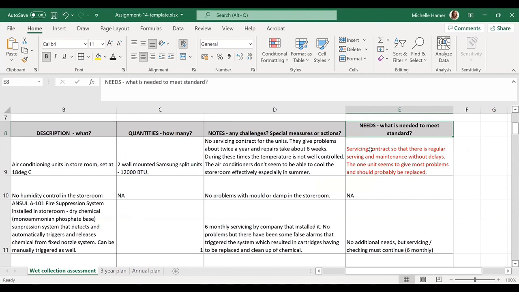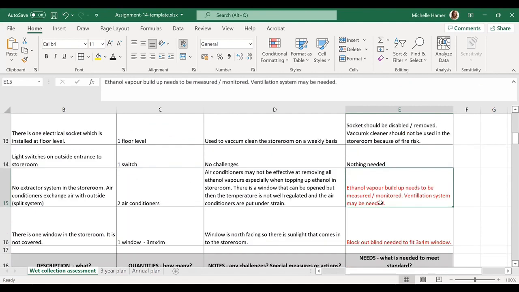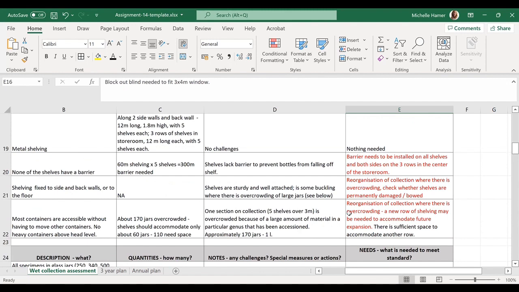So I've highlighted here, we need to ensure that there's regular servicing of our air conditioners. We may need to replace one. We need to look at our ventilation system because there's ethanol vapor buildup, and that's a fire risk. And then we need blockout blinds. We need barriers on our shelving. We need to reorganize the collection where there's overcrowding, and we have to check that the shelves are not permanently damaged. So all of these things in red are actions that we need to do to upgrade the curation of that collection and to remove most of the risks.